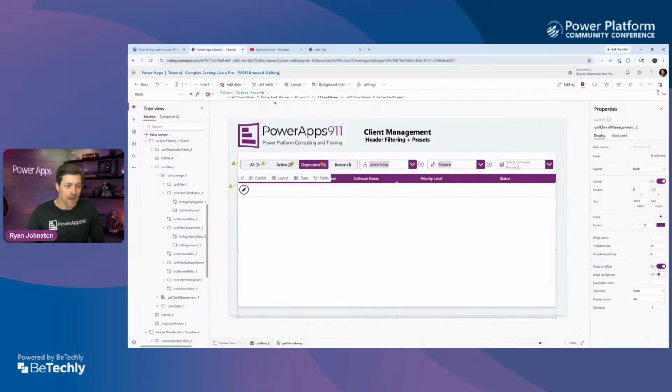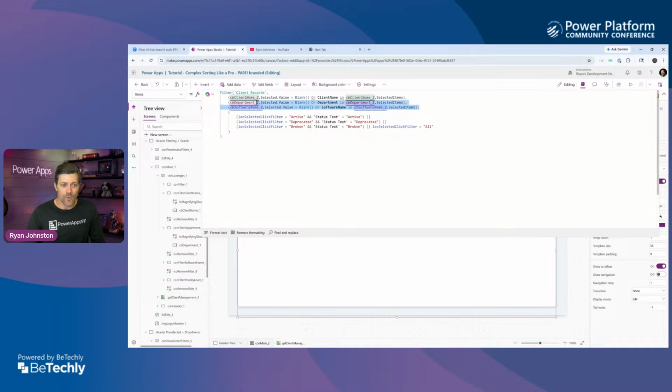And then in my filter, it's just like what we saw up above, but then I have another strategy, right? Just like the other one, I either have the selected filter is active and the status text equals active, or it's deprecated and the status text is deprecated, etc. Or it's just all, and there's no other condition, because that just returns true, which tells the filter, just give me everything that also fits with this particular set of drop-down filters. So it's a very nice little way to preset things.